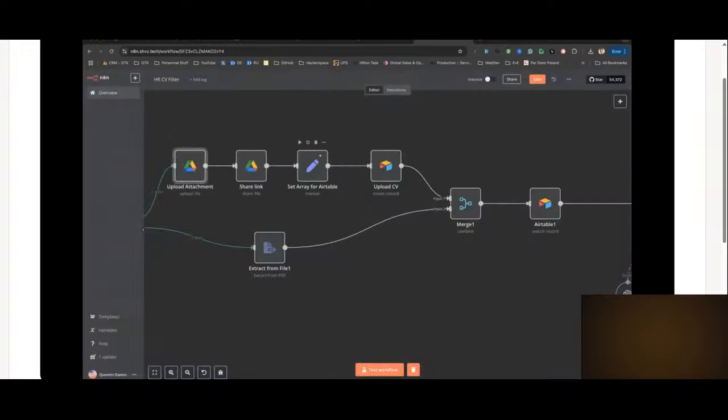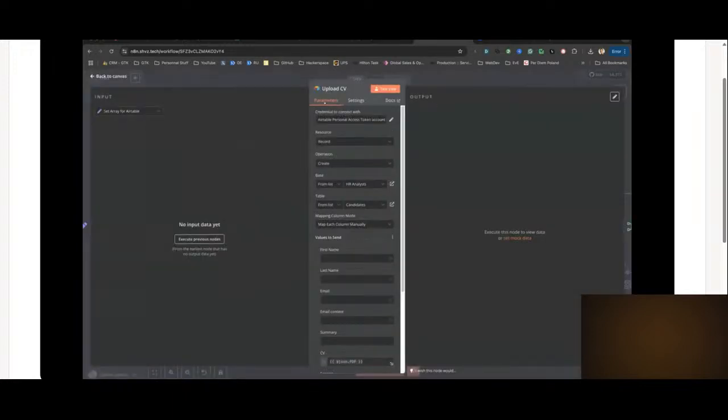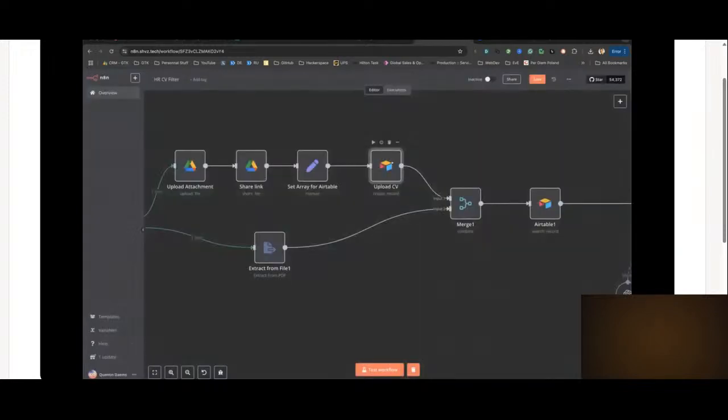I'm taking this link and I'm passing this to Airtable. If you open the upload CV, you see I have actually a resource record, so I will make a prediction on Airtable. Record and operation is created. So I'm creating a record first, right? And then I'm uploading the Johnson PDF. Yes, exactly. That's the only way to upload a file to Airtable.